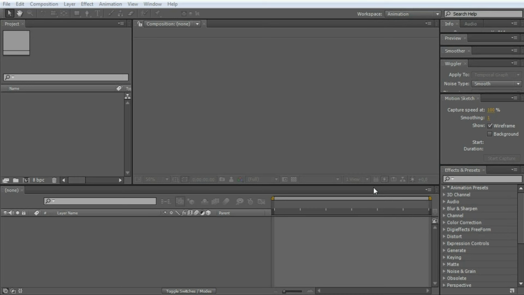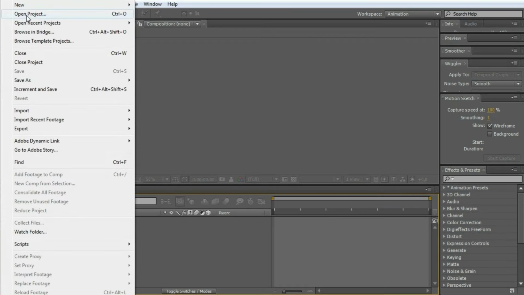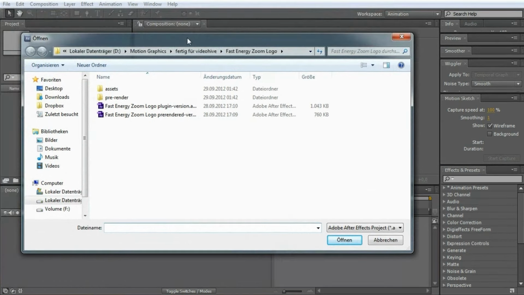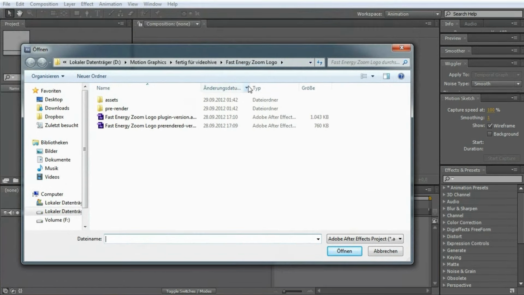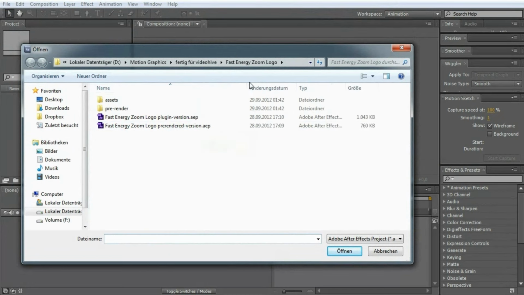Now I will show you how you can customize it. So we're here right in After Effects, and to open the project just go to File and hit Open Project. Then go to the folder where you have unpacked the archive into, and here you can choose the plugin version or the pre-rendered version. If you have Optical Flares by Video Copilot, then you can go with the plugin version. For the purpose of this tutorial I will take the pre-rendered version.